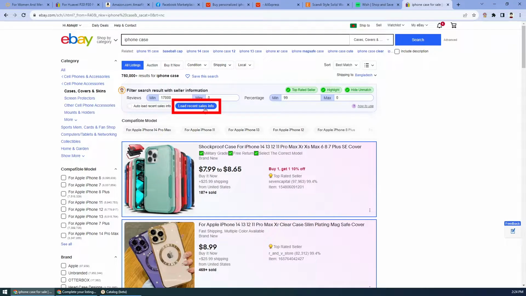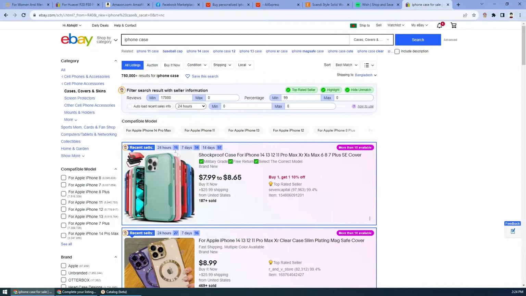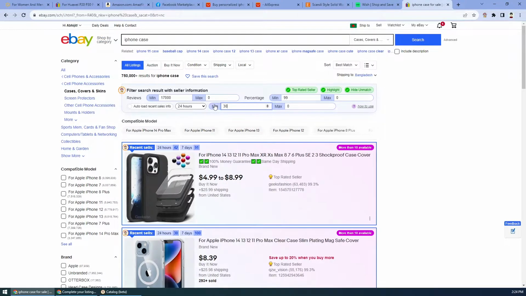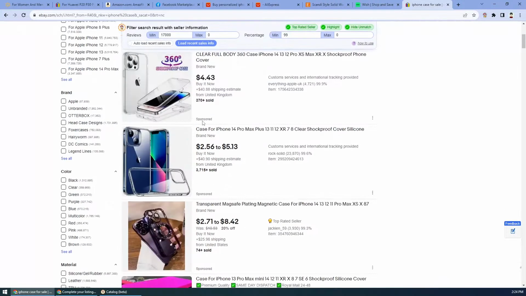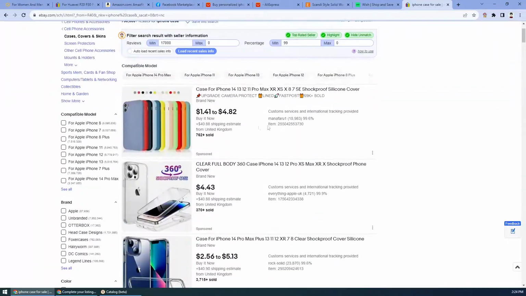Load recent sales info here. It will show your product's recent sales history. This is so important to find your winning products. It shows you the last 24 hours, 7 days, 14 days, 21 days sales reports. Now you will get the option to filter them by their sales. You may check auto load sales info so you don't need to click the button over again. It can remember your previous values. Hope this will help you a lot to find your products.